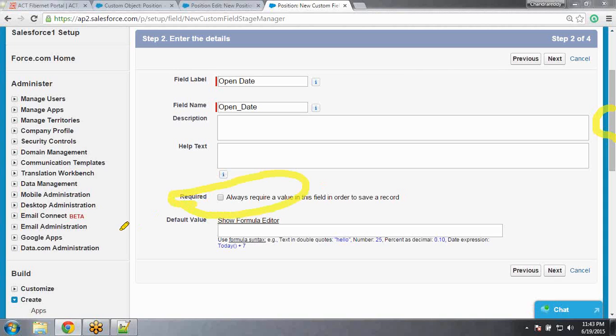We have an option called required. Required in the sense what? It is mandatory to enter a value. If you want to make this field mandatory, then we have to use this option. Select that checkbox here. So now I am going to make that field a mandatory field. Select this checkbox. Now the open date is a mandatory field.